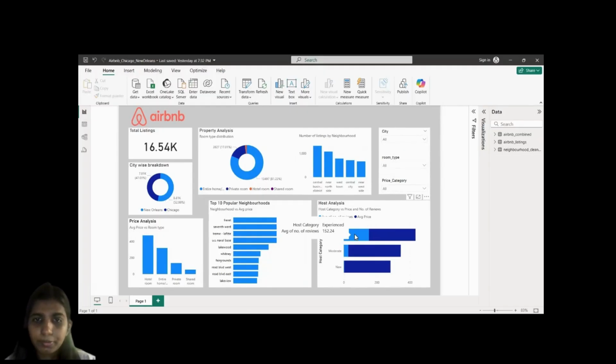So you can see the average price that experienced hosts charge for their rooms is 281, while the average price for moderately experienced hosts is 370. And new hosts are charging 280, competing with the experienced price category. We can see that.